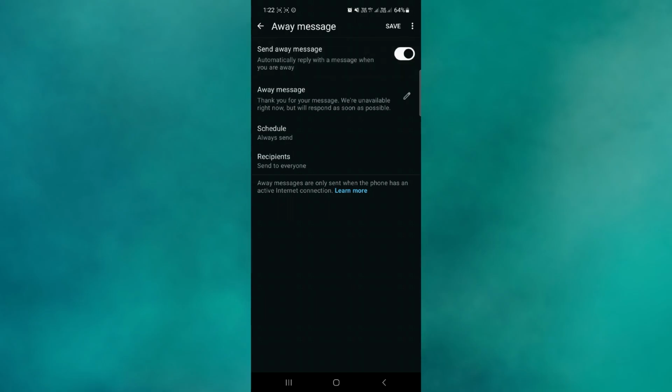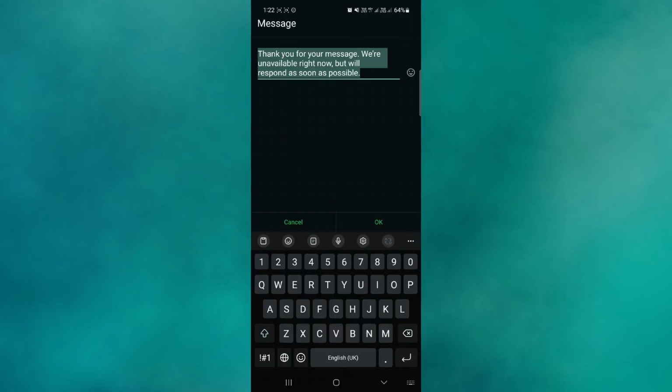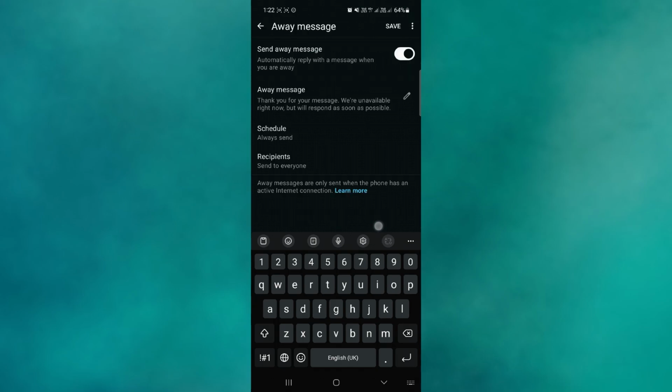Now click on the message box to type your scheduled message. You can write any custom text you like. For example, you could leave the default message saying, "Thank you for your message. We are unavailable right now, but we will respond as soon as possible." Replace it with your own scheduled message if needed.